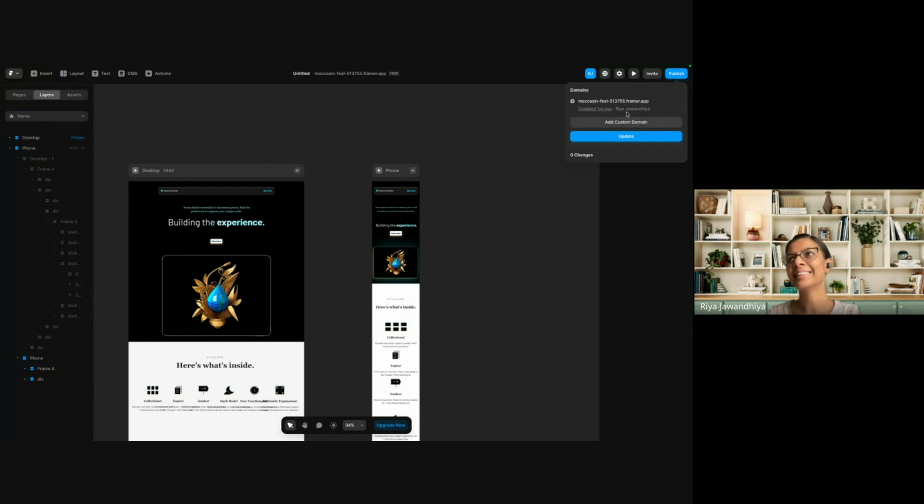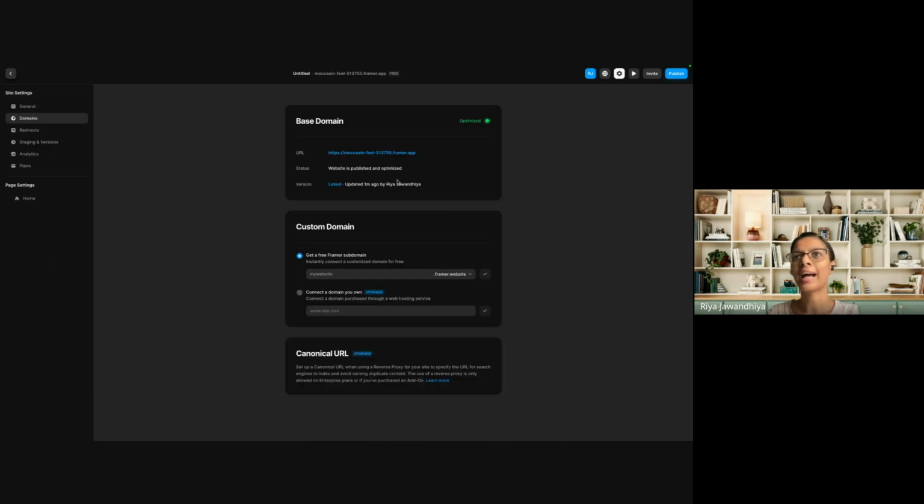But the thing is, this domain does not feel personalized. You cannot use it. So you can add a custom domain. There was this add custom domain button. So you can prefer to use maybe a demo site.